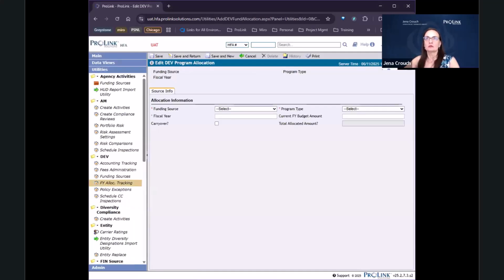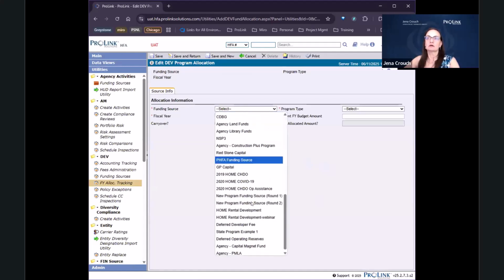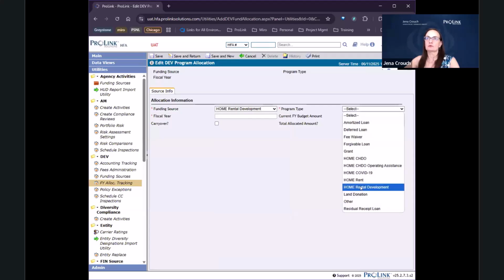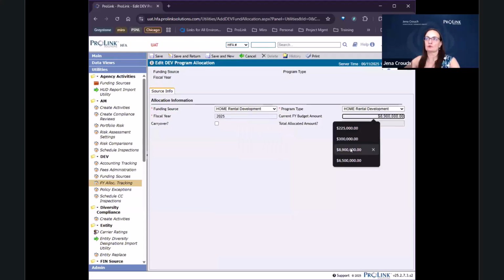All right. So from here, same thing. We're going to select our home rental development for our funding source. We're going to select home rental development for our program type. We're going to use fiscal year 2025. And then we're going to use a budget amount of 8.9 million. And then save.